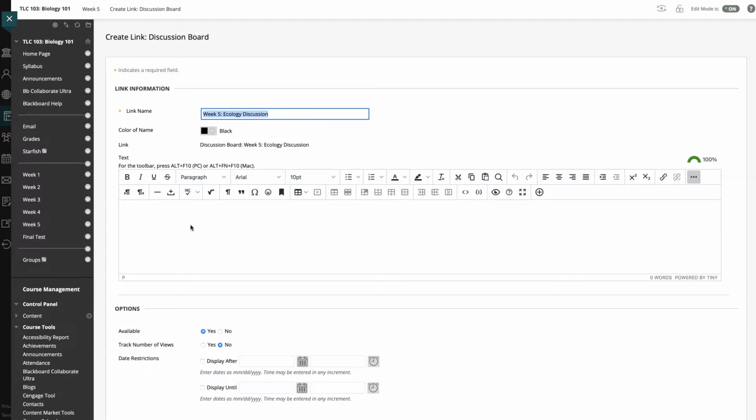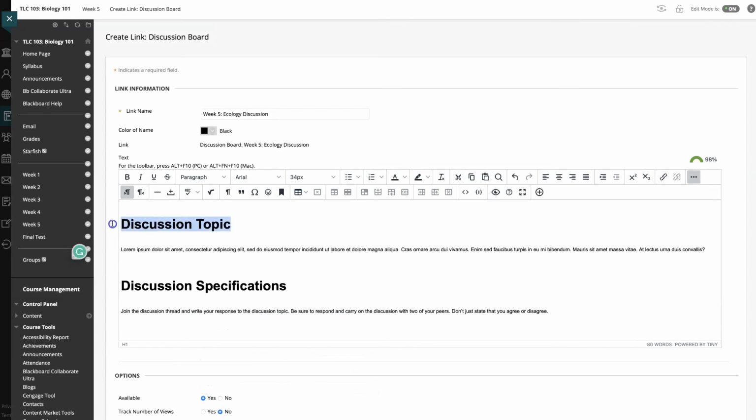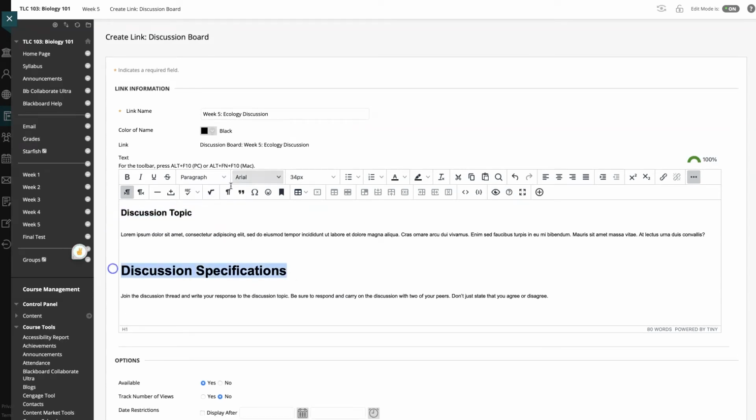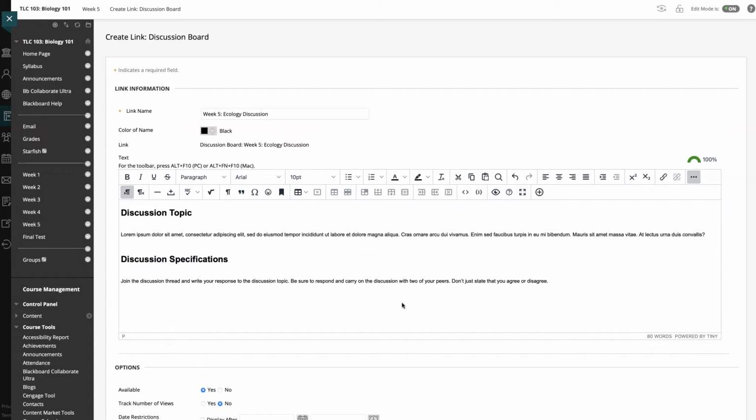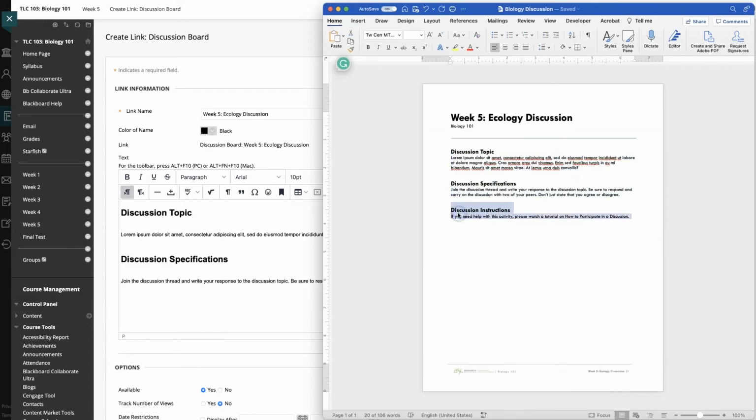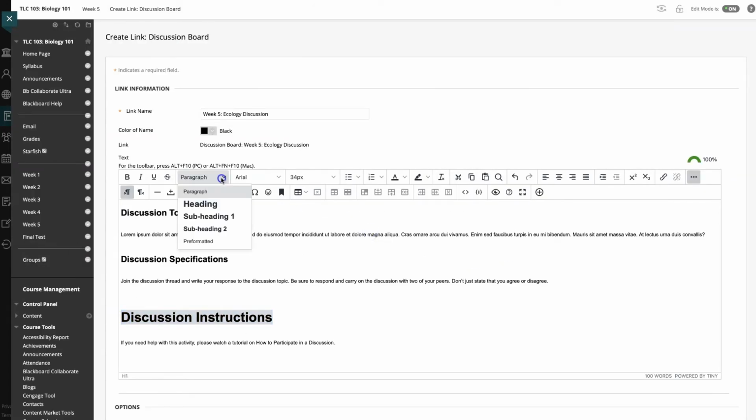So in this area, we are going to keep the link the same name as our discussion name for consistency. In the content editor, I'm going to once again add my discussion question. Since this discussion board link will be seen in the lesson, it will help the student identify and prepare for this type of activity.